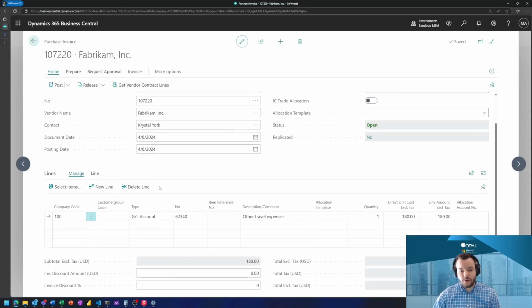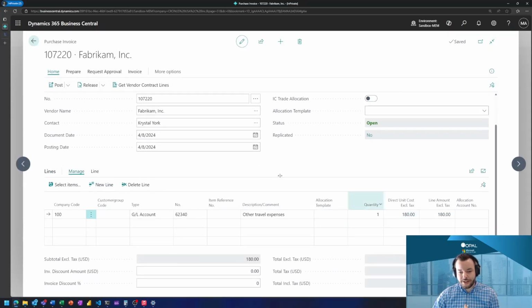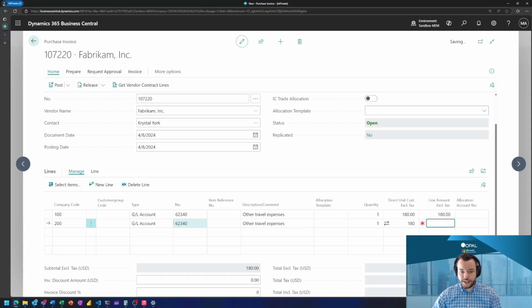Now, let's say there's another scenario where instead of, let's say it was just $180, it was something that I wanted to spread across lots of different companies instead. Well, one option would be to come in here and say, okay, company 100 is going to take this cost, and let's say company code 200. And then I'll come down here and I'll choose 1 and 180 and so on and so forth. And I can create lines for each one of my different companies and have them record their expense and their share and things. Now, this works.